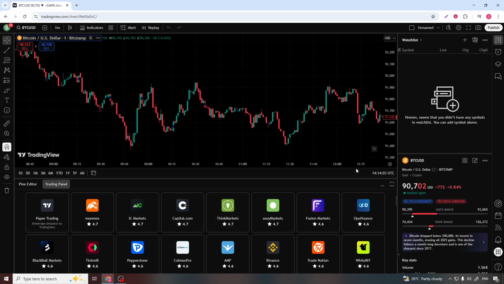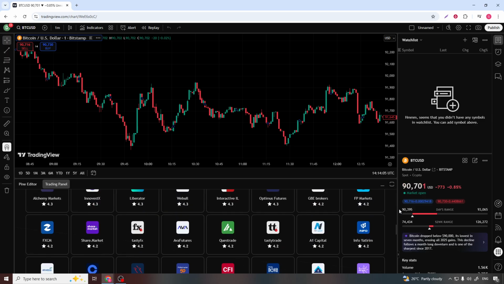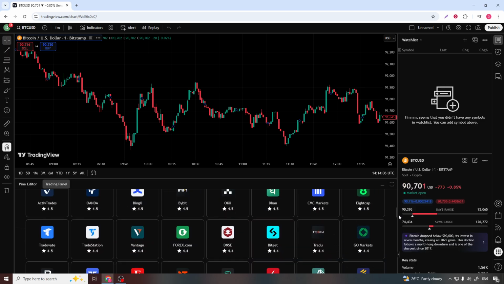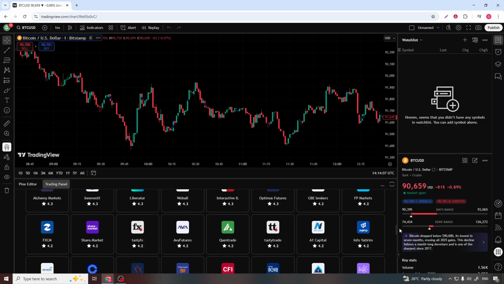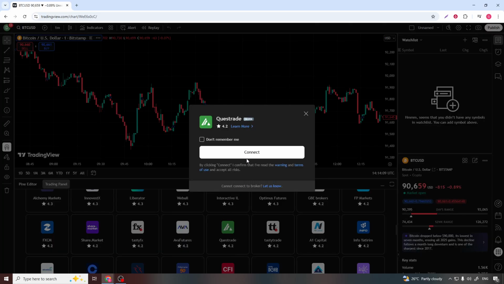Now that all the brokers are visible, use the search box inside the trading panel to find Questrade. Start typing Questrade, and the list should filter automatically. When you see Questrade appear in the search results, click on it. Finally, once you've selected Questrade, you'll see an option to connect. Click on the Connect button.